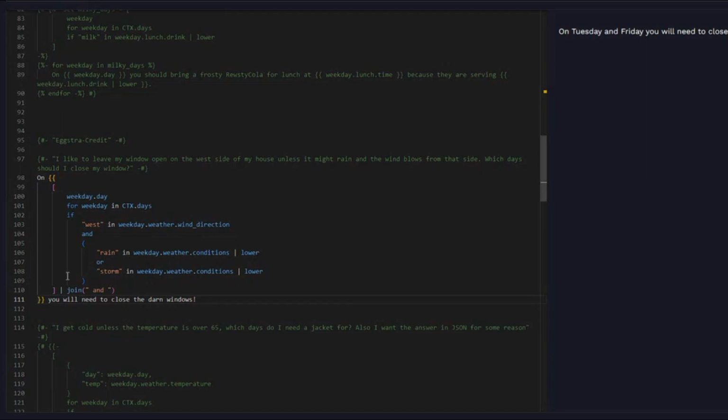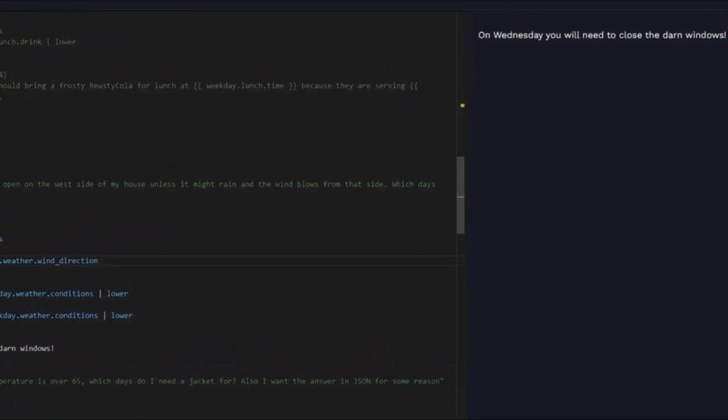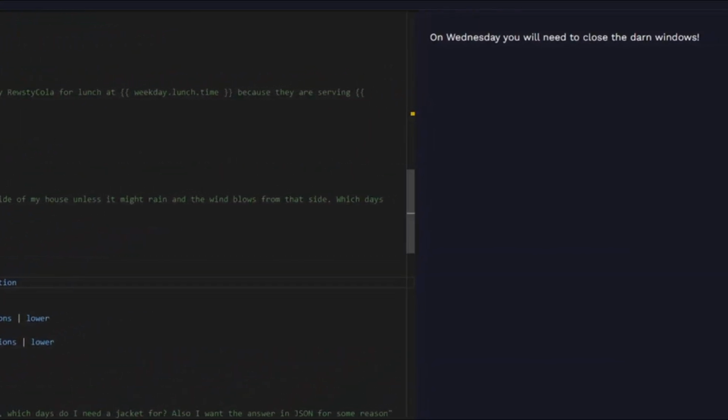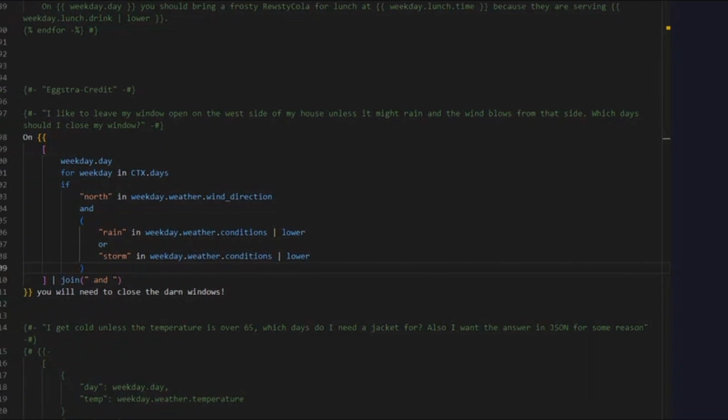So this join command is how we are able to get this separated by the word and. But what if there was only one such condition? Let's see if we can make that happen. East isn't there, north maybe. Yeah, so Wednesday is the only day that the wind will blow from the north and have rain or storm. So on Wednesday, you'll need to close the windows. But notice how we didn't even have an and word come up because only one item was in the list. It didn't have to join it.